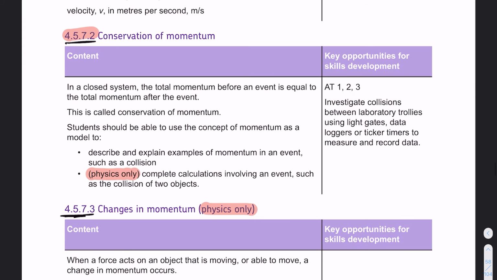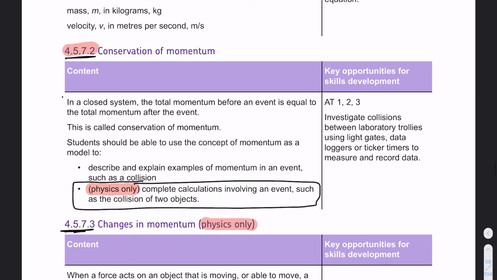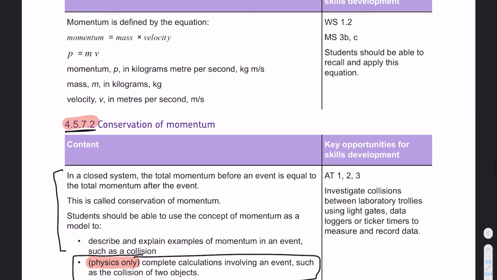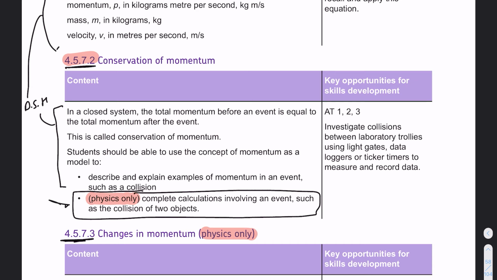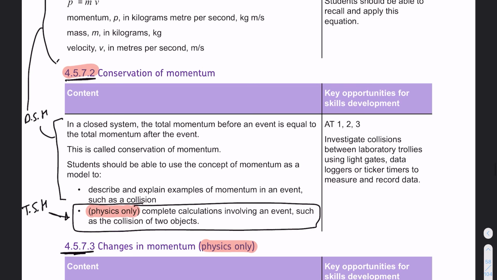If we scroll down a bit further, for example here in conservation of momentum, we can see that there's a particular part here that says physics only, which means that up until this point, this can be examined in the double science higher tier, whereas this here can be examined in the triple science higher tier. This and this and this. You've got to remember the concept that triple science higher tier covers everything.